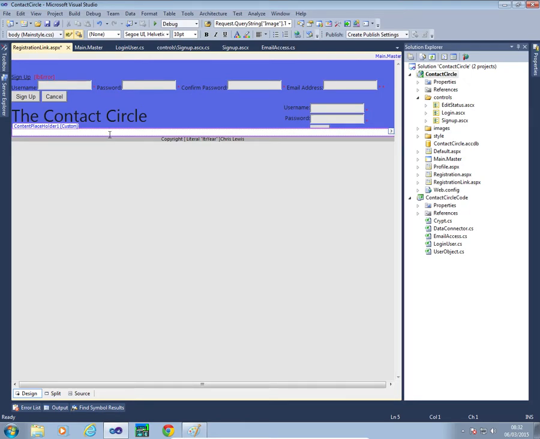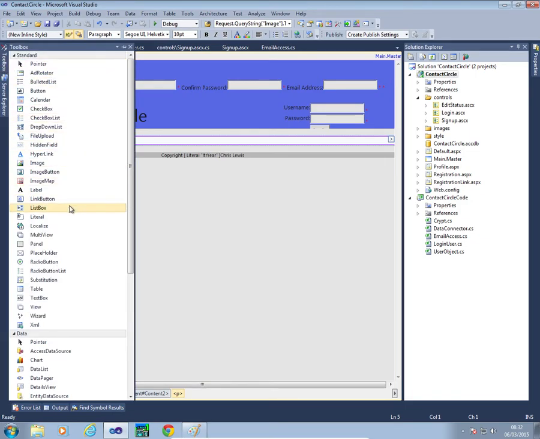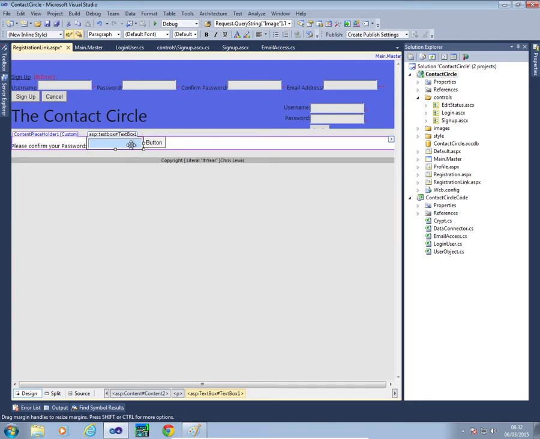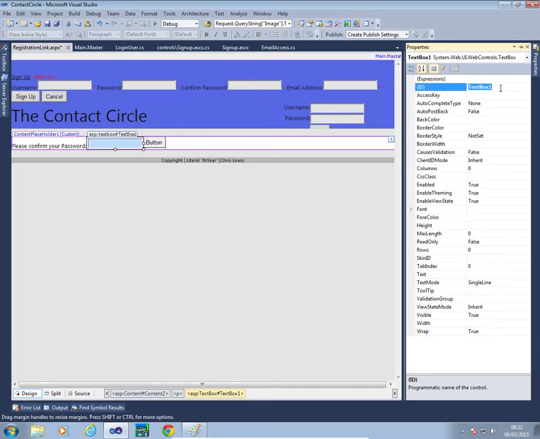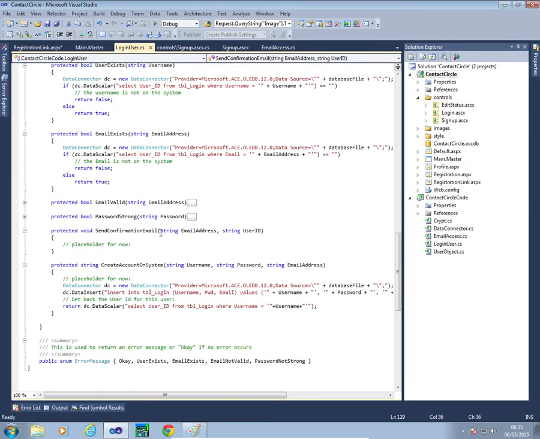It's nice and simple. We're just going to write, please confirm your email address, your password, and a text box. A button, change the name. Password. I'm going to change text mode to password so that people can't see the line. And then I'm going to change the button. I'm going to call it BN confirm. I'm going to change it to confirm.